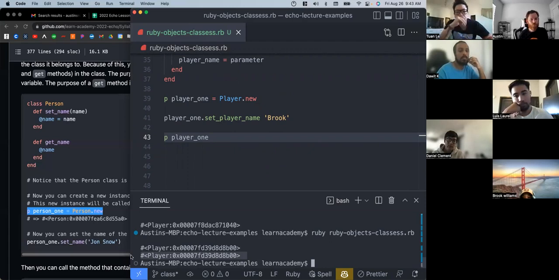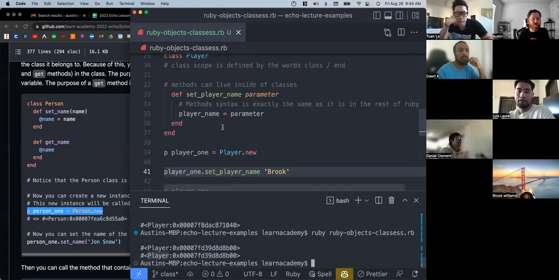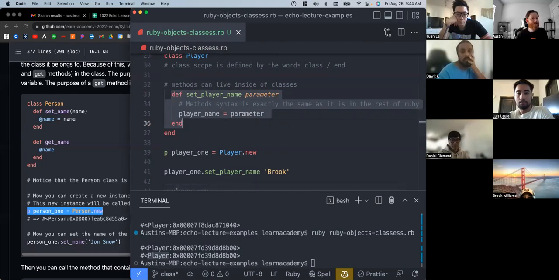Brooke's ID now is at 0x, the whole thing. So this is still the same object. Everything here is the same as before. And we have the same key value pair. But for some reason we don't have access to this thing of player name. And this is because our method here is setting a name, but we don't have anything that is getting our name for us. So first thing I'm going to do is introduce you to a concept called an instance variable.